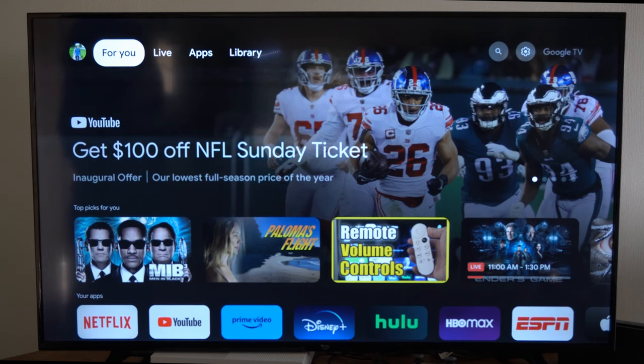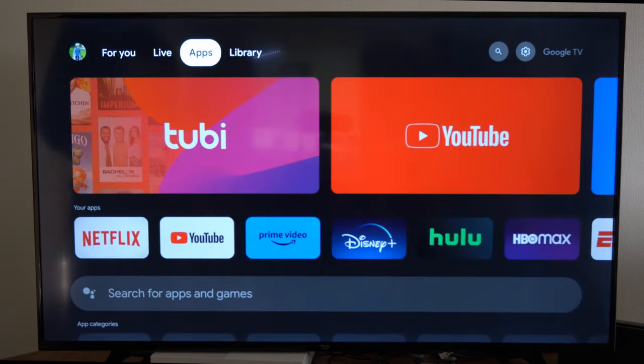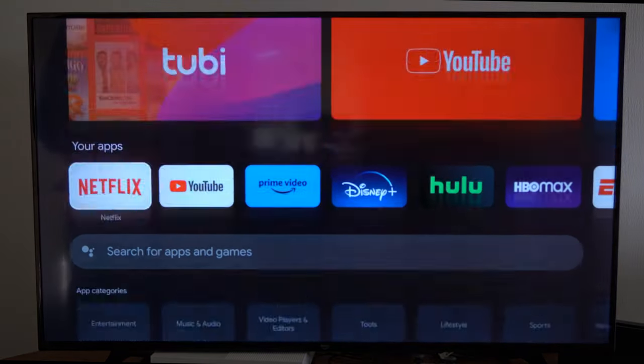Today in this video, I'm going to show you how to find and use the internet browser on your Google TV. That's a Chromecast. So if we're just on the home screen here, let's scroll on over to where it says applications and then go on down under this section.